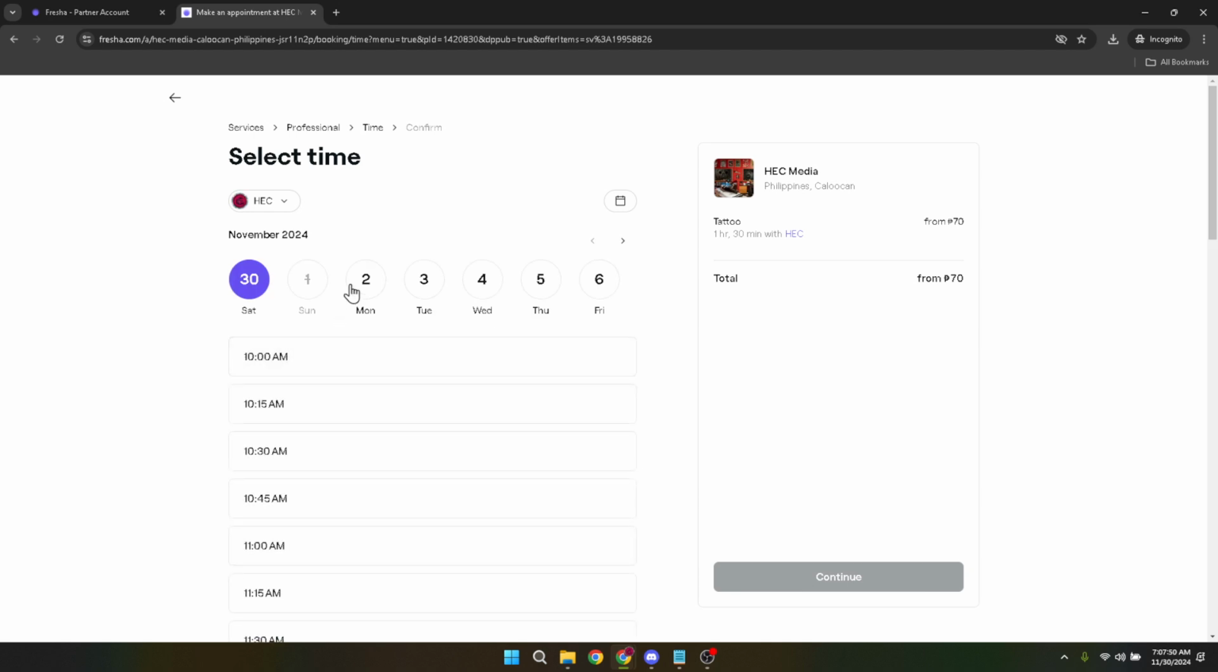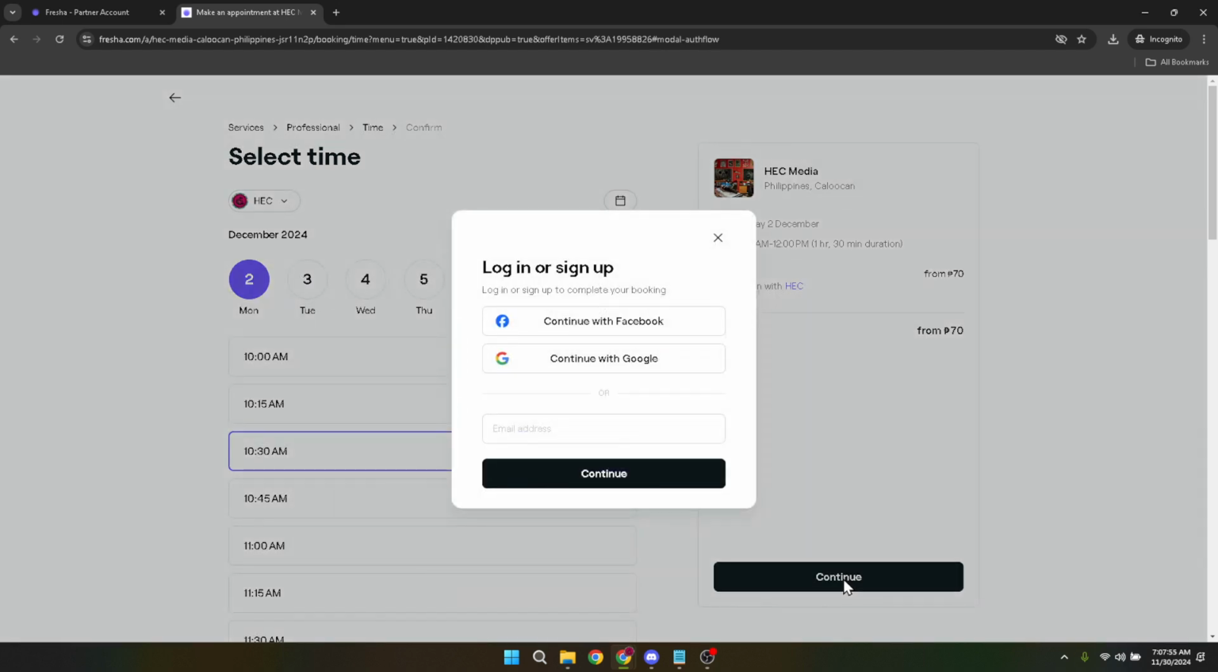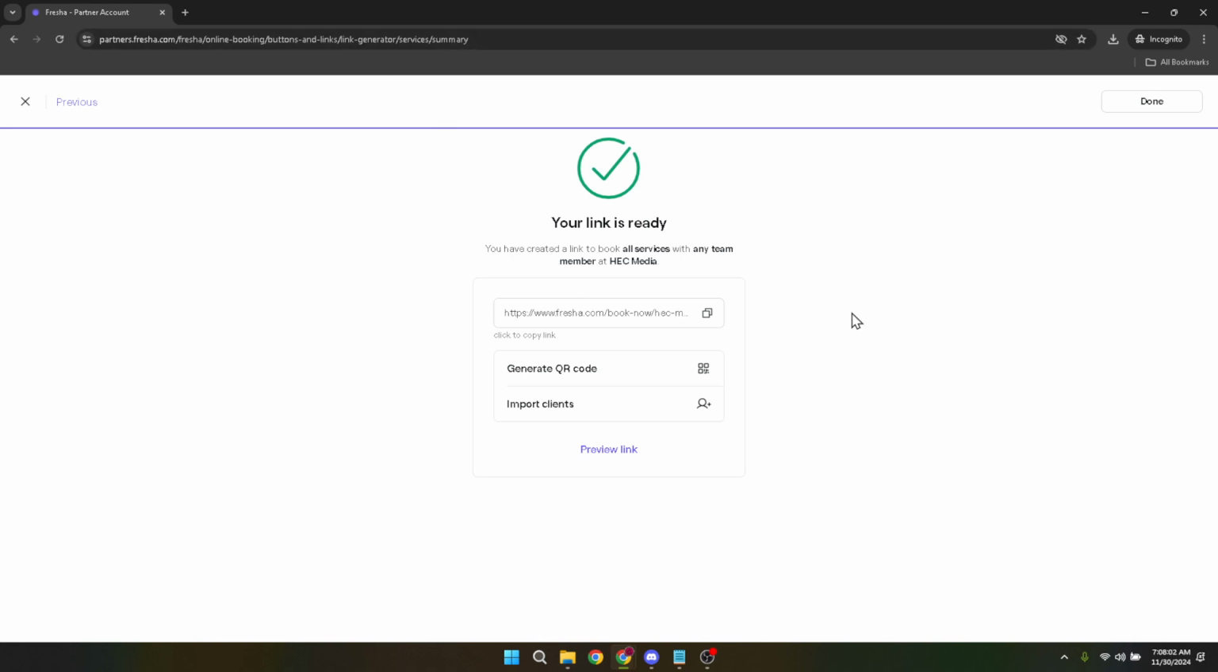In conclusion, Fresha provides a simple yet powerful way to manage your bookings online. By utilizing the Buttons and Links feature to create a custom link for your services, you ensure a smoother booking process for both you and your clients. Remember, the goal is to make accessing your services as straightforward and hassle-free as possible, and by following these steps, you're well on your way to achieving just that.